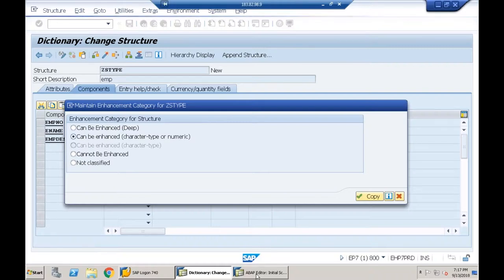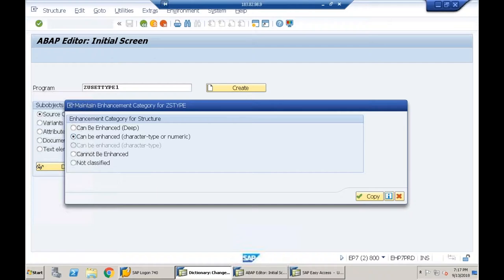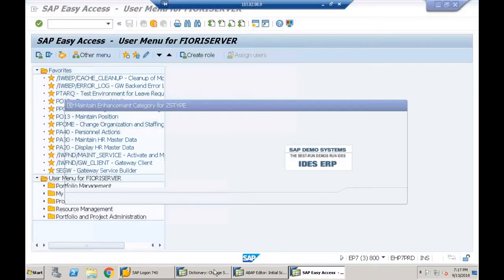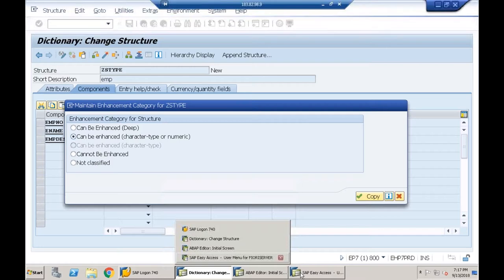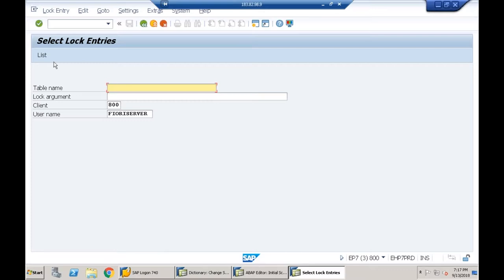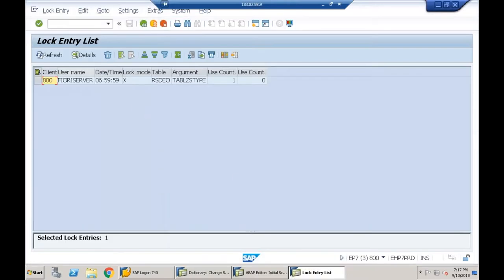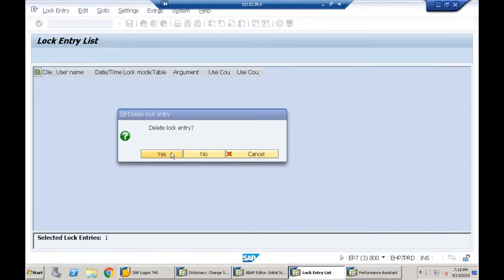Got stuck. Okay, let me unlock it. So I'll go to SM12. I'll go to SM12 list. Just selecting the entry and deleting the lock on that object.